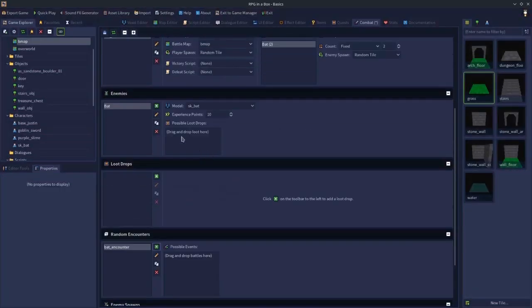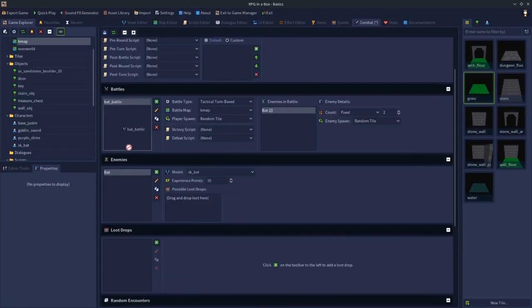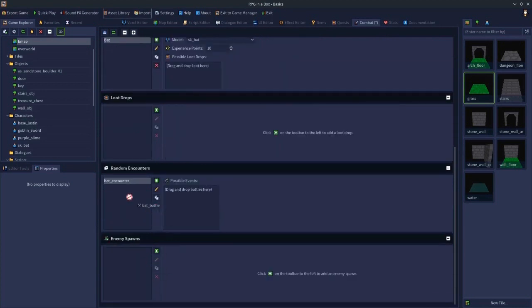And then you can drag and drop a battle. So in this case, we've got bat battle. So we'll drag this down, use the scroll wheel, drop that there, and then you've got a percentage chance of this battle occurring. And again, that's per tile in the group.